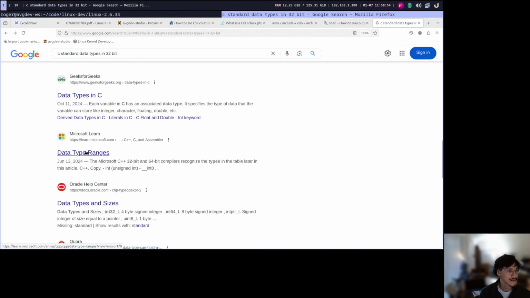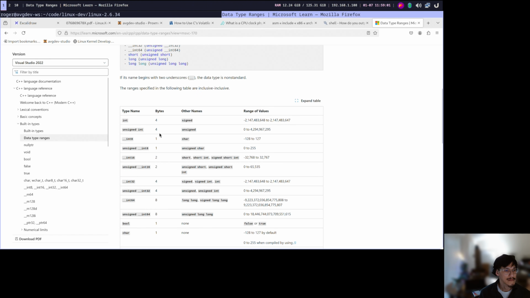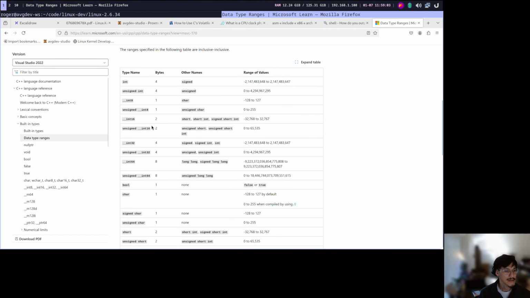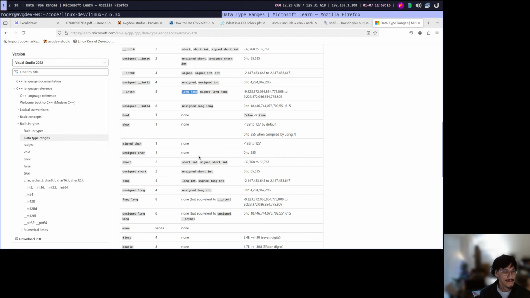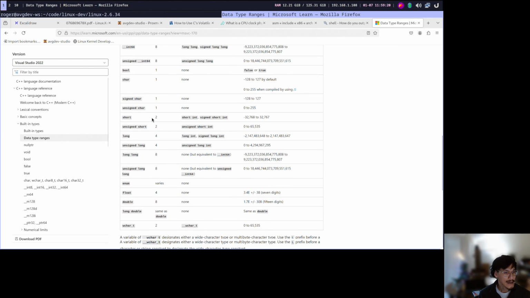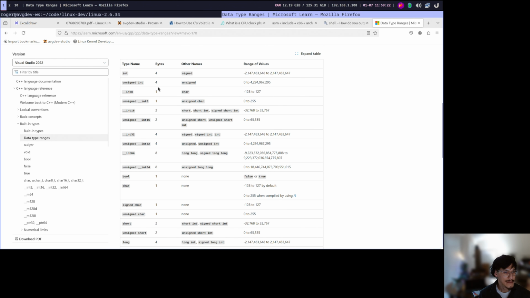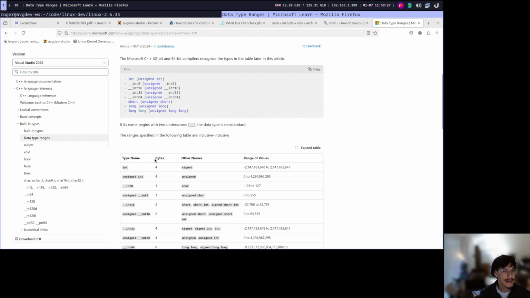Let's see though. Data type ranges. Oh, this is helpful. Here we go. So this one is interesting. It will be called long in 32-bit, I guess. So a long here, an unsigned long, is still four bytes. So it's still 32 bits. Interesting.